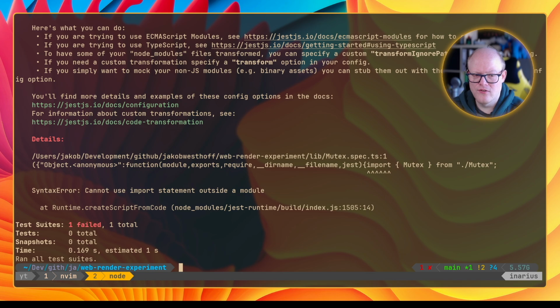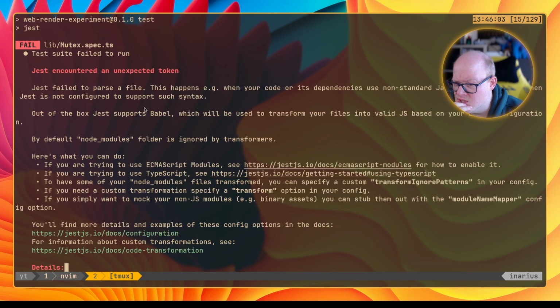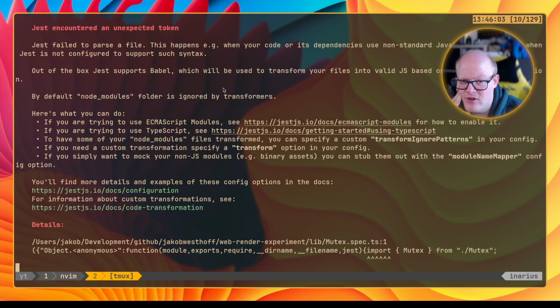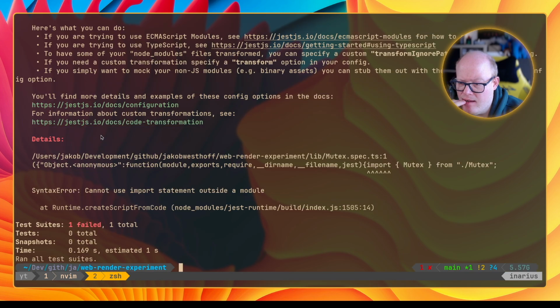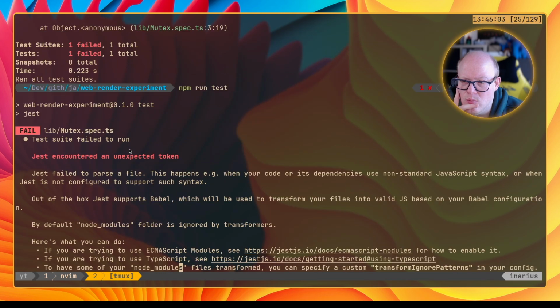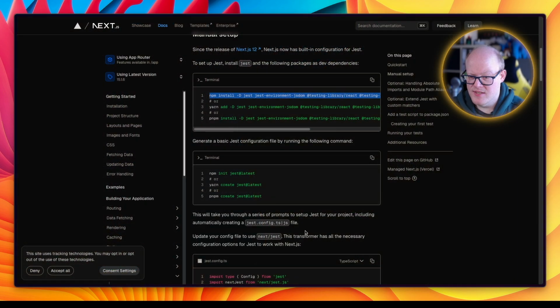Okay, it does not, because it cannot use import statement outside a module. Okay, it just failed to parse a file. This happens when your code or its dependencies use non-standard JavaScript syntax, or when Jest is not configured to support such syntax. Out of the box, Jest supports Babel, which will be used to transform your files into valid JS based on your Babel configuration. By default, the node_modules folder is ignored by transformers. Here's what you can do. Yeah, I kind of understand what's happening there, but I don't like it, because I would have hoped that this would be automatically done by this setup here.